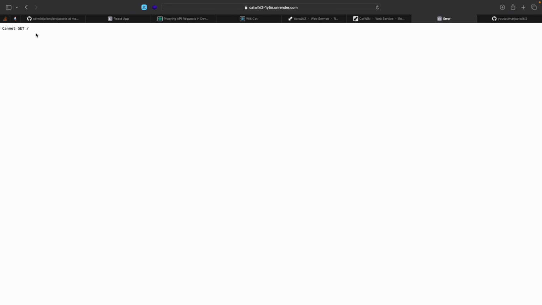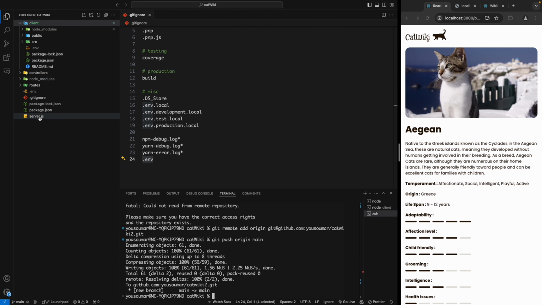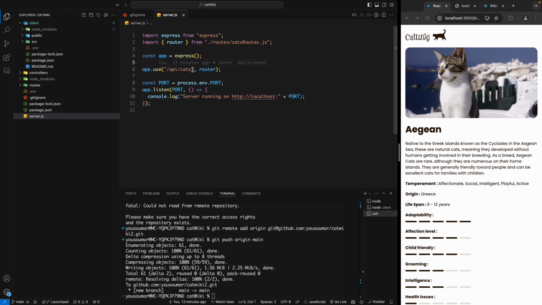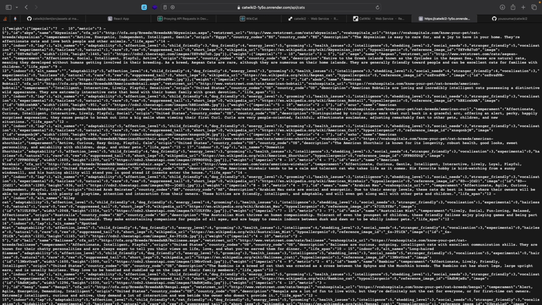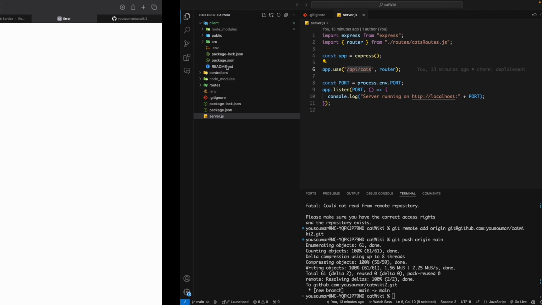Why? So our Express JS server is running, but we are getting a Cannot GET because if you come back here to our server, we only have one route. We only have this one. So if I add this, we are getting the data. But what we want is that when we come here, we render our frontend, our React application. How can we do that?